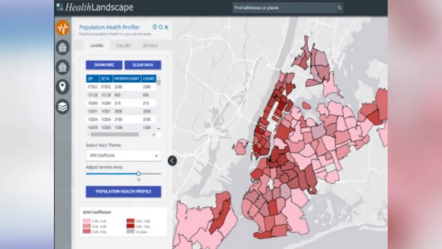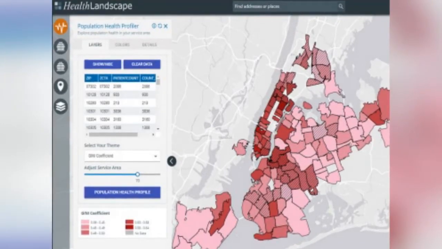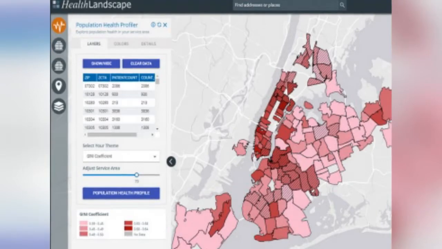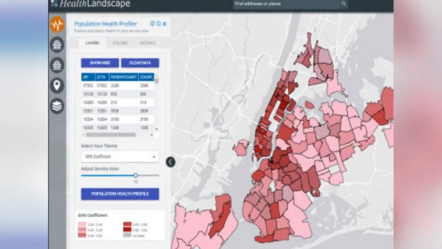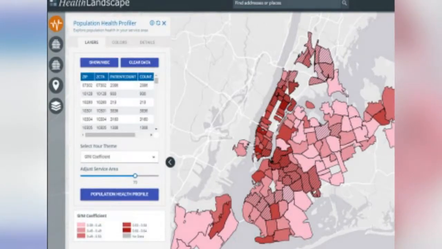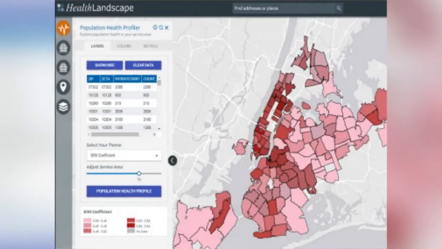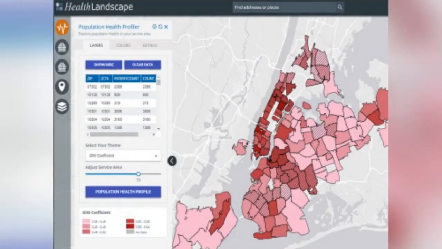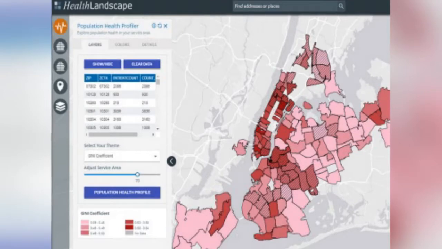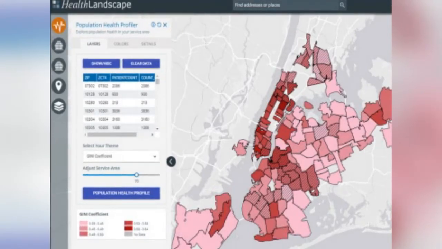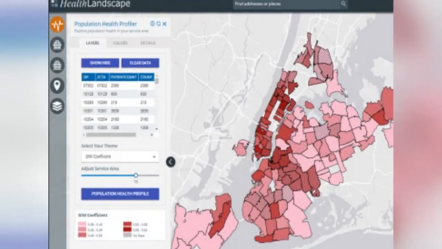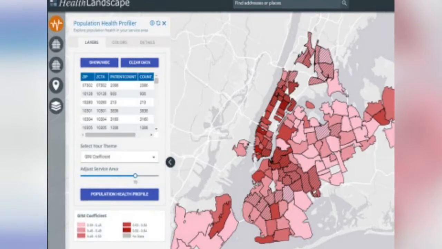Carrozza added that physicians could use the Population Health Profiler for work such as addressing a community's population health by reducing diabetes. "Using a tool like this, physicians can figure out where the areas of highest need exist," he said. "Efforts including marketing and partnerships with community groups should be focused to these areas."